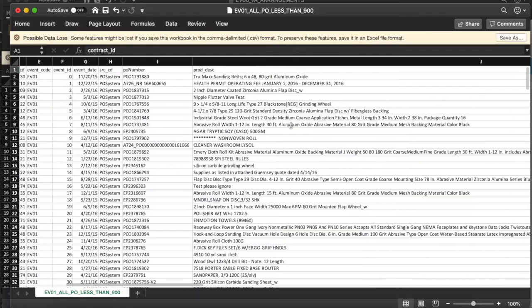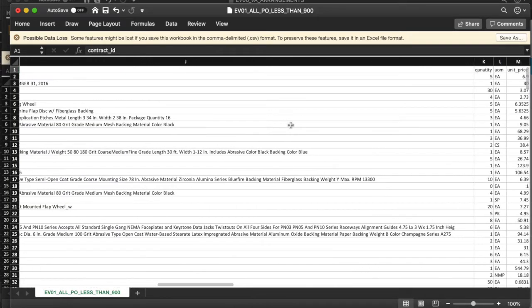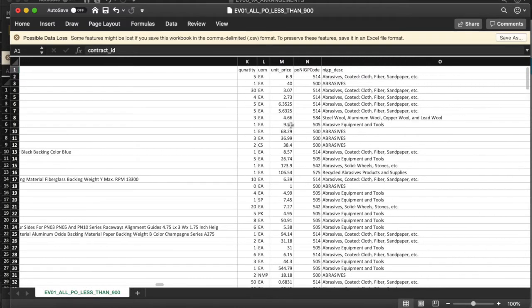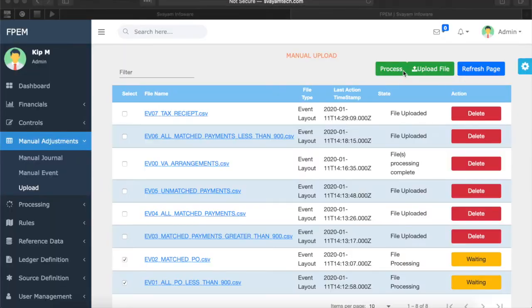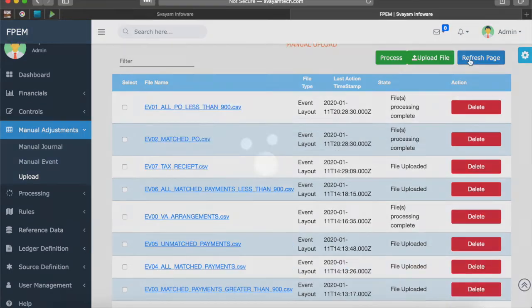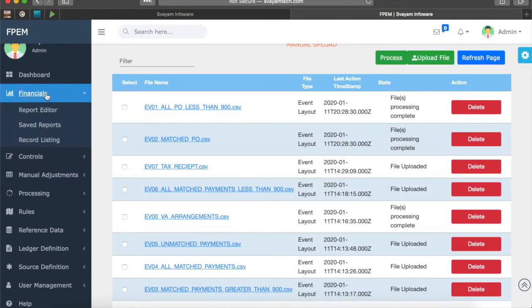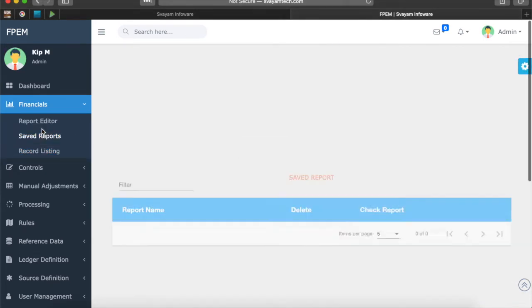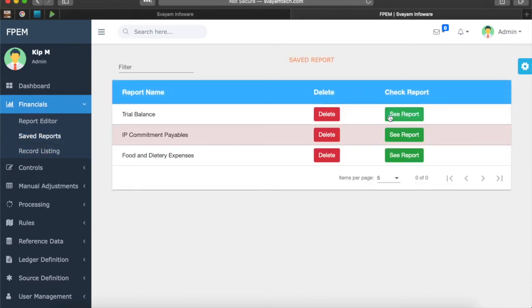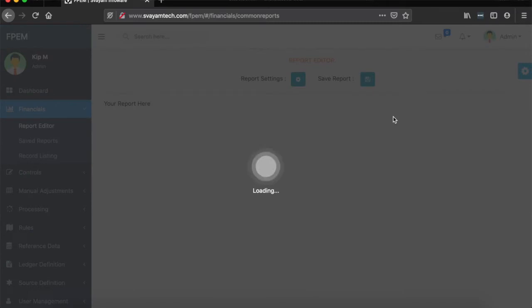So we'll process a number of files here to get data into the system and then show you what the reports look like. Here we've selected the first two files of our set of files we've uploaded. We'll process these and see what the reports look like. Let's go to the report editor to save reports. We'll look at the trial balance and see what the data we've loaded looks like.